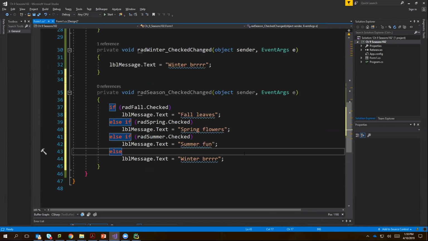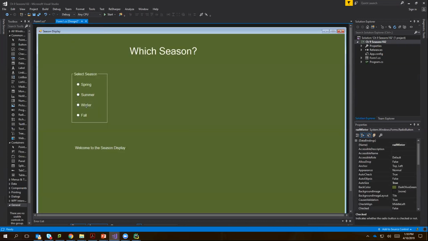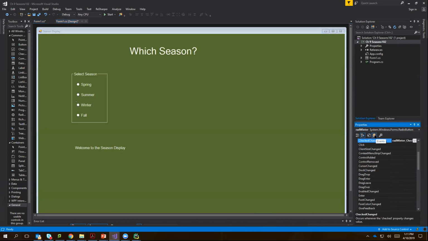Now, I want to make this one, our RAD season, work for winter. Let's try winter first. So I'm going to go to my form designer and click on my winter radio button. Come on, catch up with me. Ah, it's selected. It just has one little dot. Now for my winter radio button, I'm looking at my properties here. In my properties window, I have the properties box checked, the one with the little wrench. I want to look at the events associated with this control. So I'm going to click on the lightning bolt.